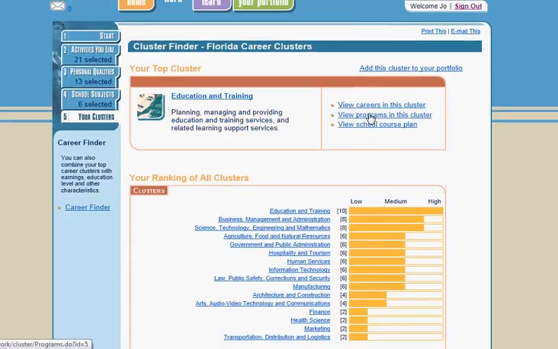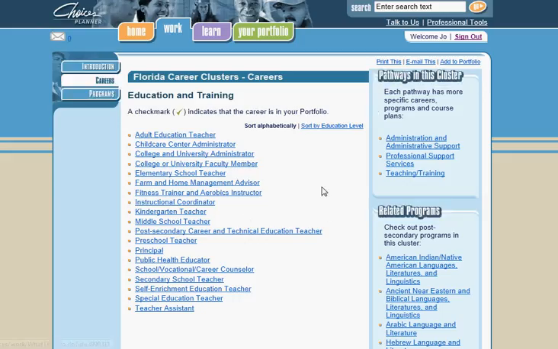And now it says view careers in this cluster in education and training. It's not just about school. College and universities, farm and home management advisors. It could even be a health educator within a doctor's office or at a hospital. So there are a lot of different options for folks who are interested in education but who don't see themselves working in a school setting. And this allows them to actually go through and explore them.